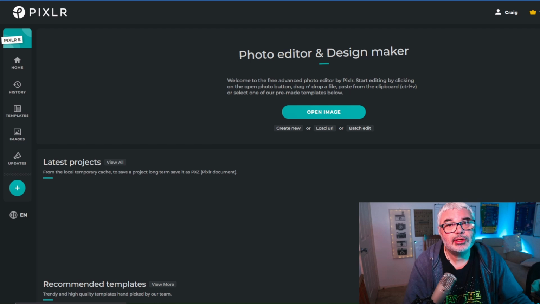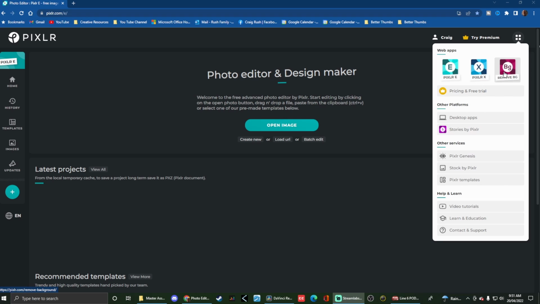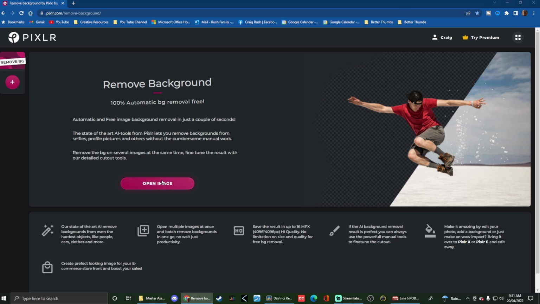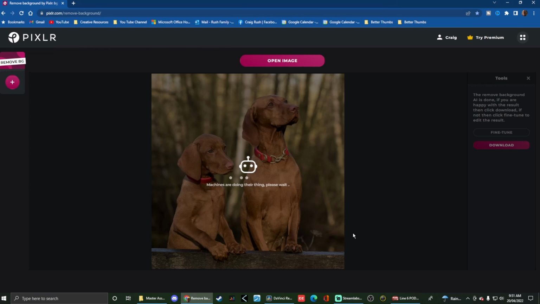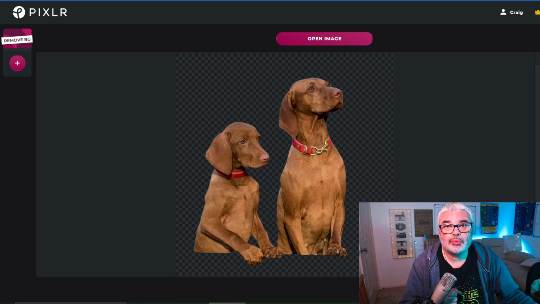Now this is Pixlr. You can download it for free and you can use it yourself. But the best thing is we've got this background remover, which is top right, remove background. We go into image, we download the image we want, and oh, these Great Danes, they look great. Look at the one on the right. He is so regal. So let's do something with this background.